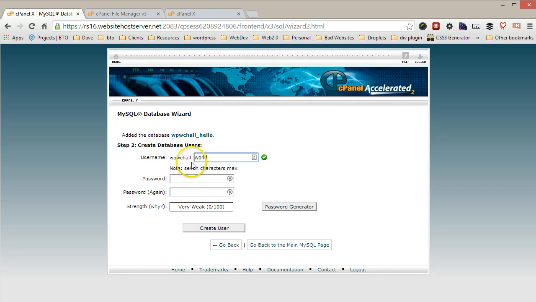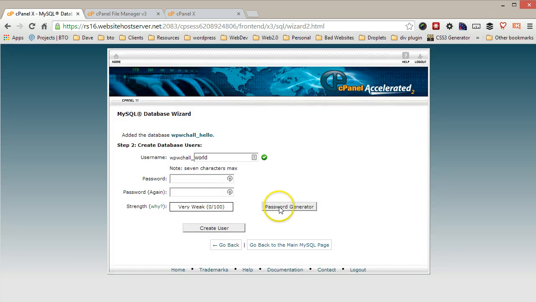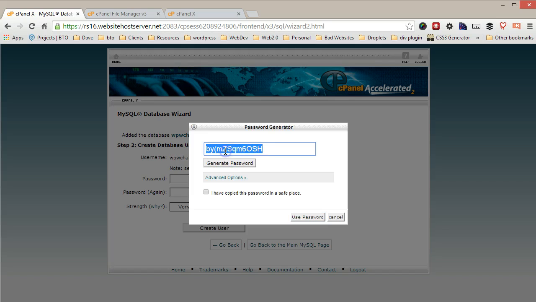and give it a username. It can be the same thing as the database. It can be different. It can be whatever you want. And then we're going to create a password, and I always like to use this password generator here because it gives you random passwords that are pretty secure.